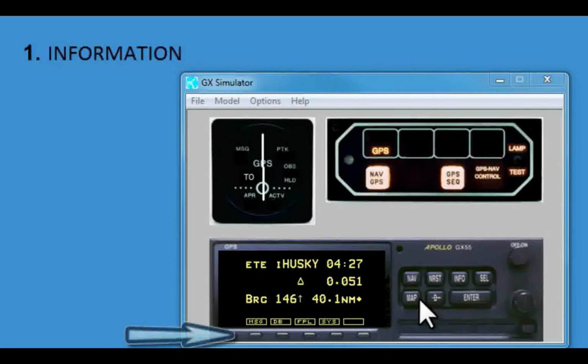There are also soft keys that provide us information. Message, which we've already discussed. DB for database, which has 8 chapters and will be discussed in a later video. Flight plan, which has 4 chapters. And system, which has 4 chapters.